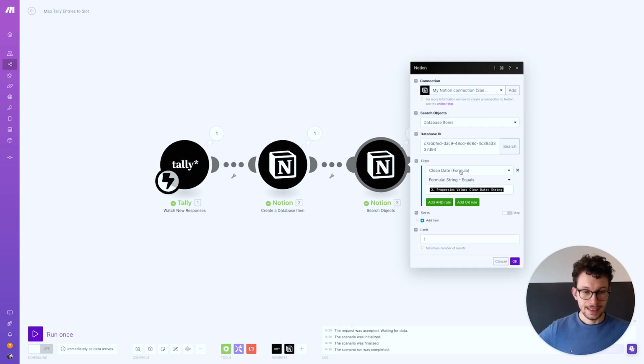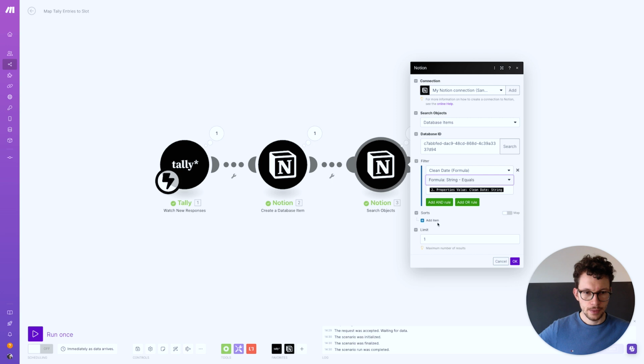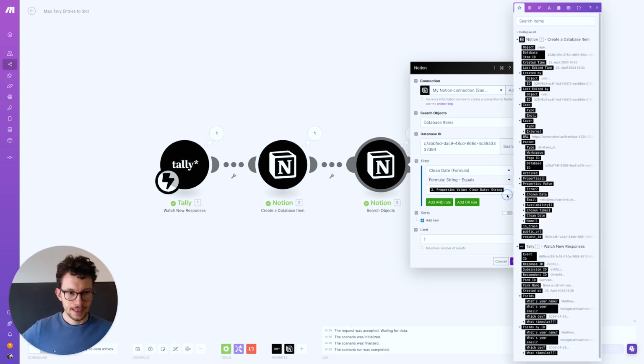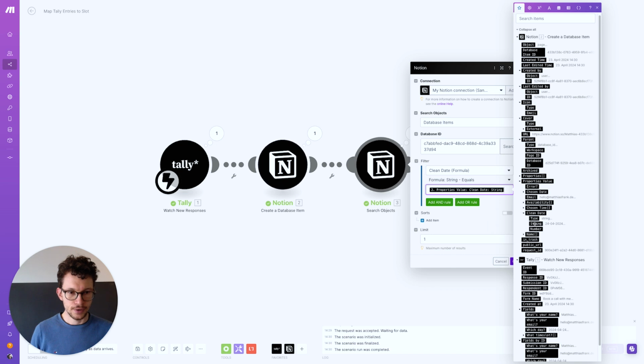First, clean date, and then the formula string. Down below, the formula string equals options should equal the string from before. So if I move myself out of the way quickly, what you need to map is from the create a Notion database item, right? We want to be able to say clean date, please pick that string. That's the first condition, right? That's how we figure out that name.